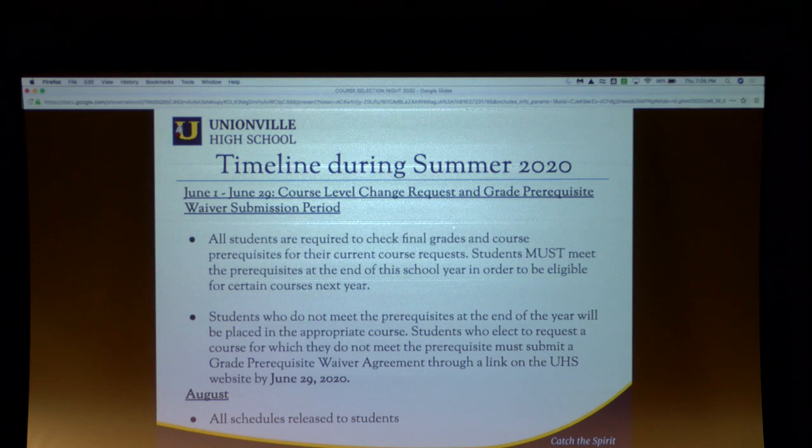After that, you won't have access to go in until June 1st to June 29th. And you can only request level changes at that time. You cannot request, you know what, I want to take a Foods 1 class, or I want to take a Personal Finance class. It's strictly level changes based on your final grade after the fourth quarter. So the last add drop period is strictly for level changes, okay?